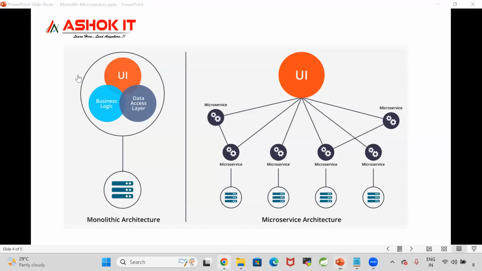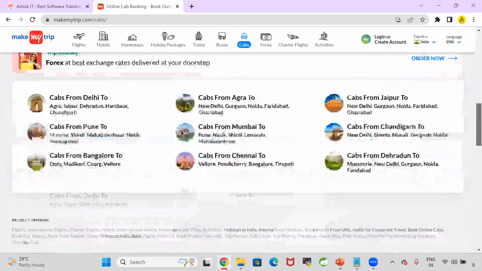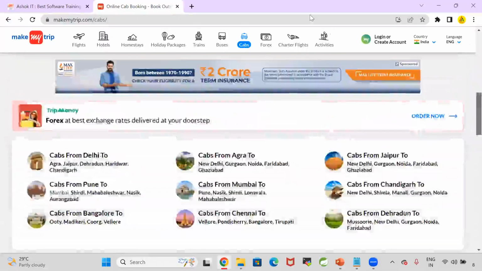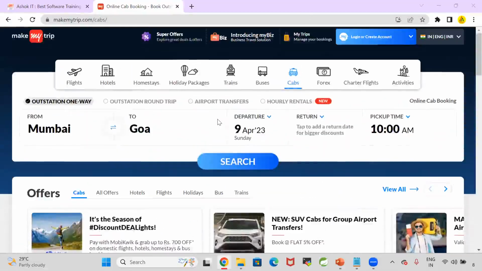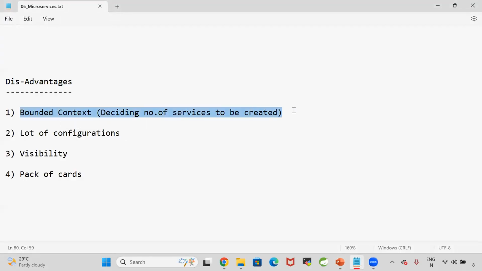If you take the Make My Trip application, how many REST APIs do we need to develop? For which functionality do we need to develop one REST API? Which functionalities can be combined in one REST API? For which functionality should a separate REST API be created? Deciding that factor is very difficult when you go for microservices. Bounded context: deciding the number of services to be created for one project.